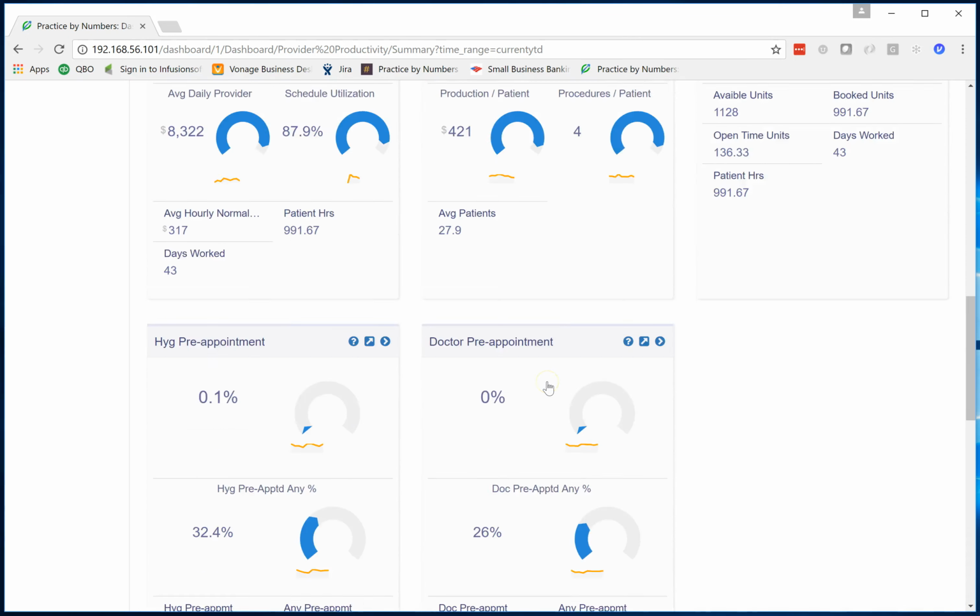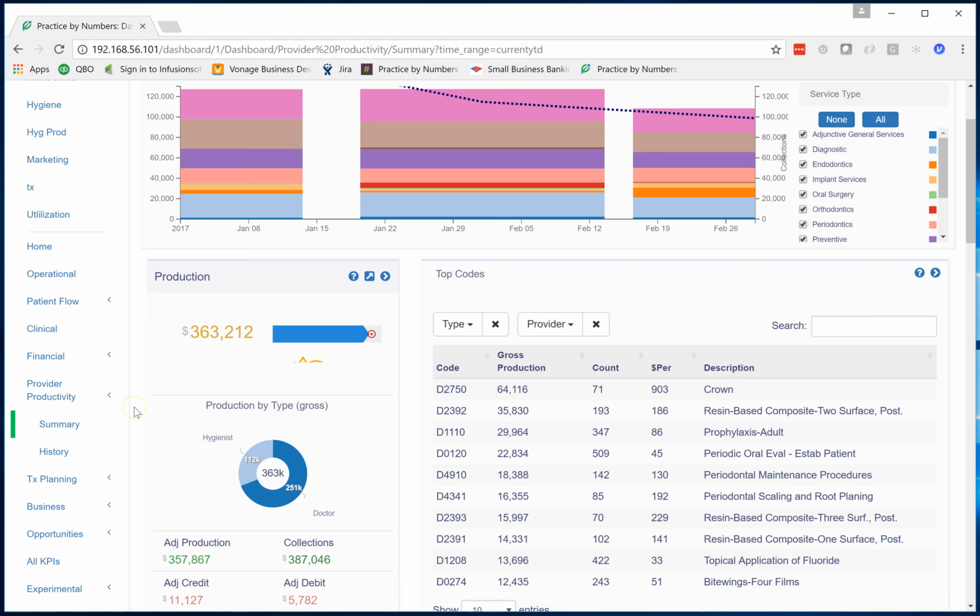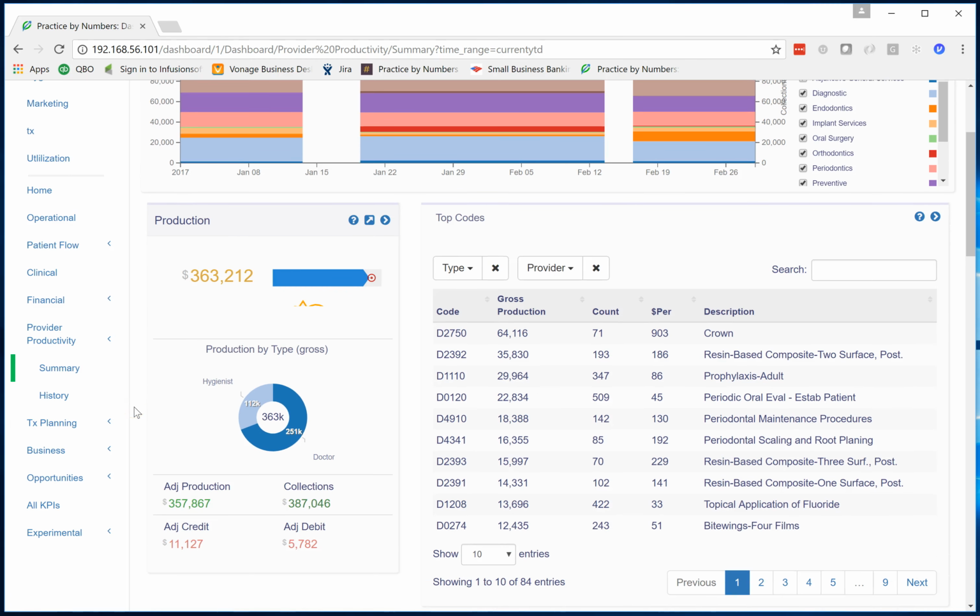And any other window that has any patient details, you can click on that and it'll bring up the details of the patient.